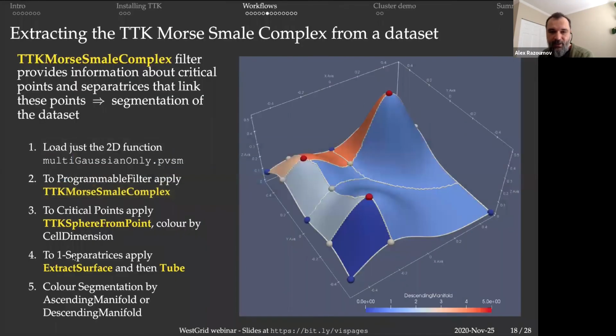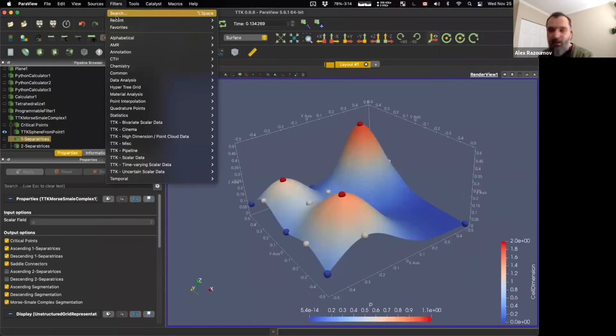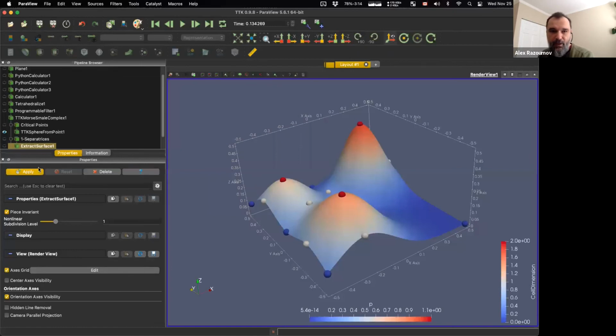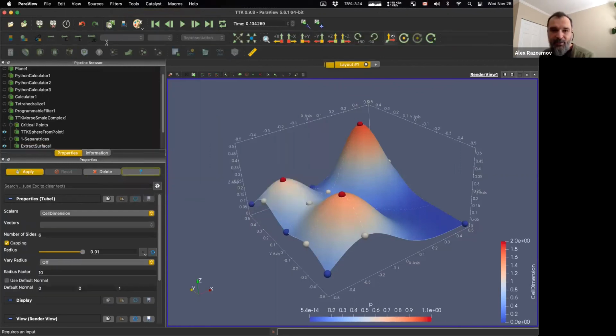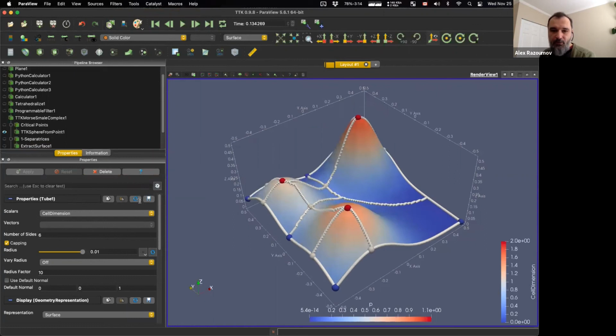Let's highlight one separatrix. We're going to apply extract surface and then a tube filter to it. I'm going to click on one separatrix, and then make them thicker. So I'm going to do extract surface and apply. Extract surface basically converts a line into polygons, and to polygons I can apply the tube filter. That will make these separatrices, the lines separating monotone regions, thicker, right? I can make it any thickness I want for these tubes.